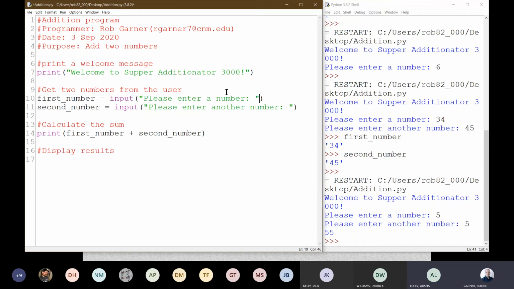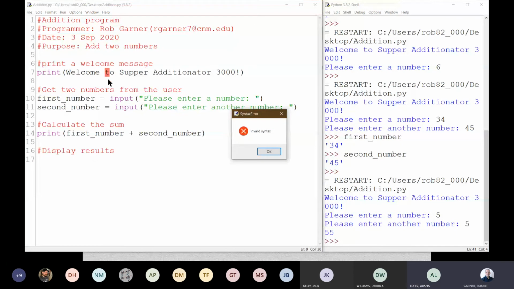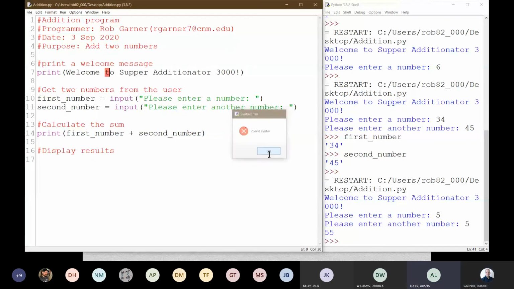Yes, so it might have been something like this. Let's say if we forgot the quotes. And then if I run this, does it look like that? Yes. So what happened was we need to have quotes around our text. Oh, okay, there it goes. Okay, thank you so much.